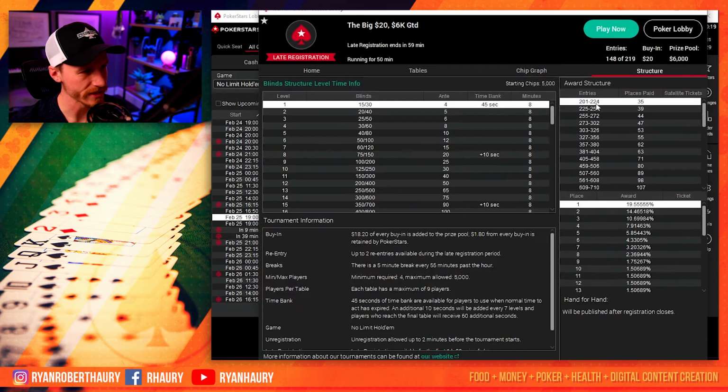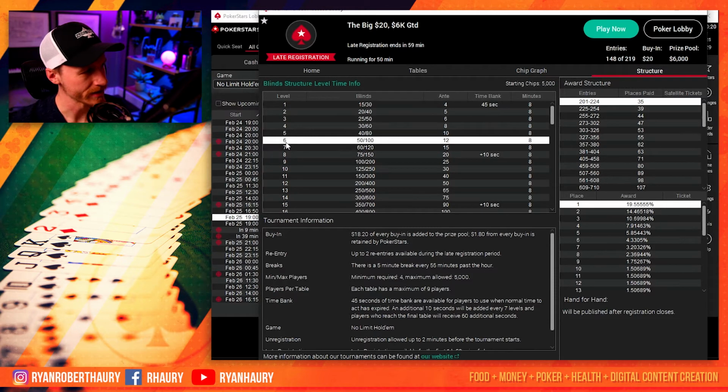And lastly, we got this structure tab here, and that actually shows you what the blind levels are going to be. So right here, you can see level 6 is going to be 5,100, ante of 12, and the level is 8 minutes long. This last tab also shows more tournament information, and you can see like right here at the top, this buy-in is $20, $1.80 is held and retained by PokerStars as a tournament fee.